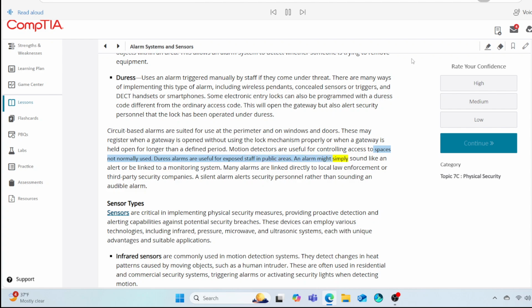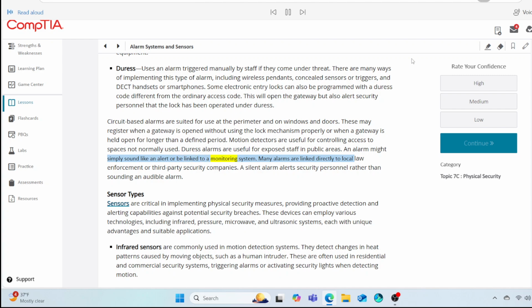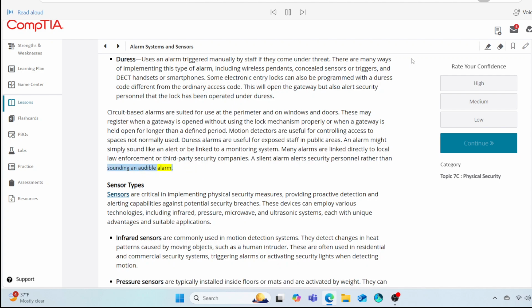An alarm might simply sound like an alert or be linked to a monitoring system. Many alarms are linked directly to local law enforcement or third-party security companies. A silent alarm alerts security personnel rather than sounding an audible alarm.